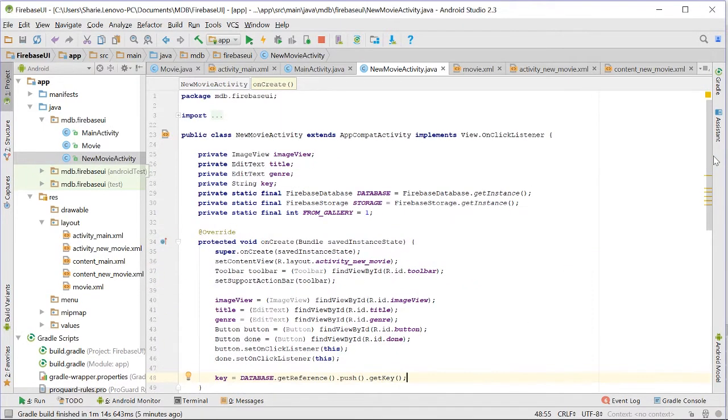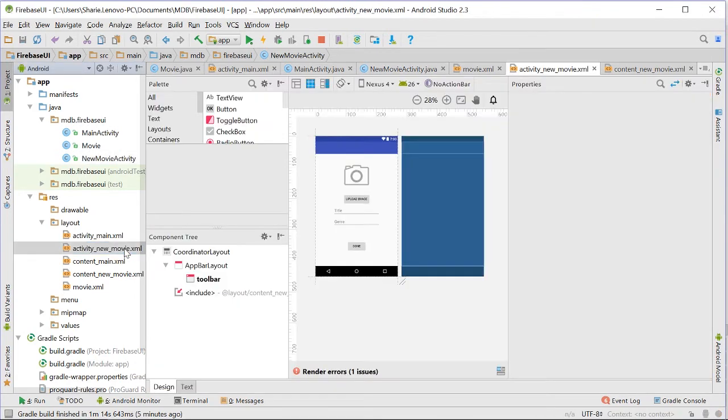Okay, so I've made a new movie activity. This is what it looks like. So basically there's just a button for users to upload an image of the movie poster from their gallery, and it'll appear here. And then there are two edit texts where they can input the information, and then a done button.